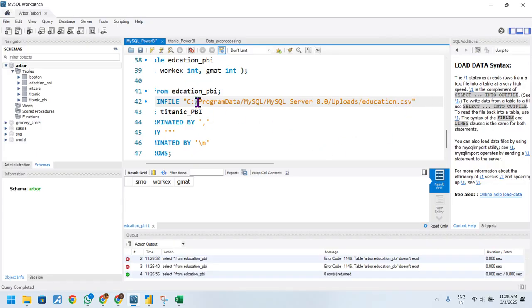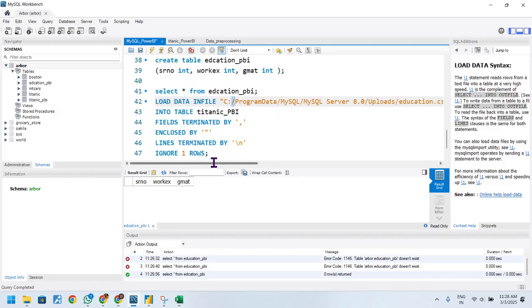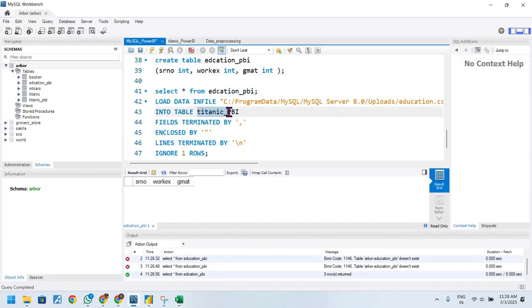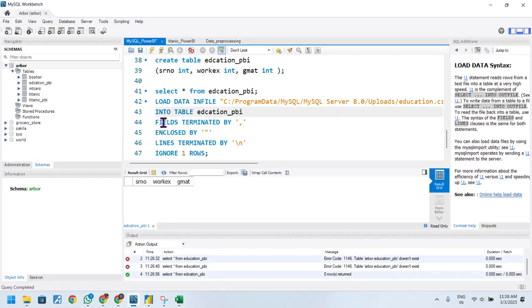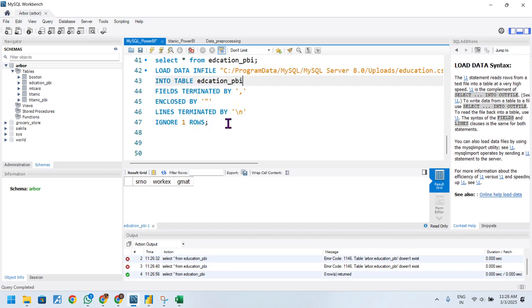Make sure your backslash should be forward slash. All the slashes which are backward should be converted into forward. Now this is the line from where we are fetching the data into the table. Into table means where you are going to push the data. Here I have to change the name to my table name, isn't it, that we have created. Others, let everything stay as it is. Do not change anything, keep it as it is.